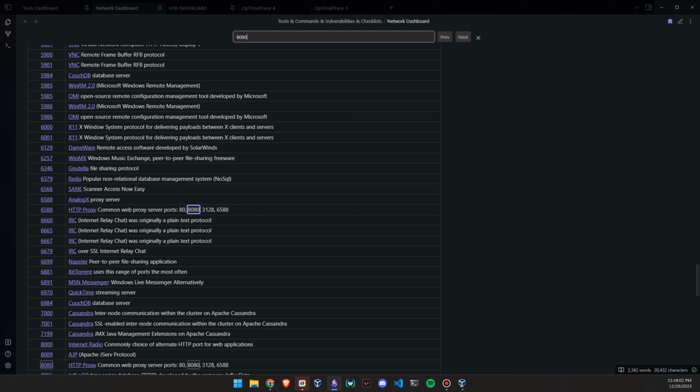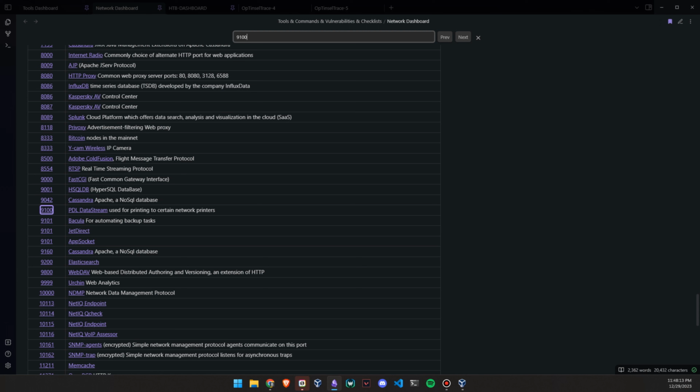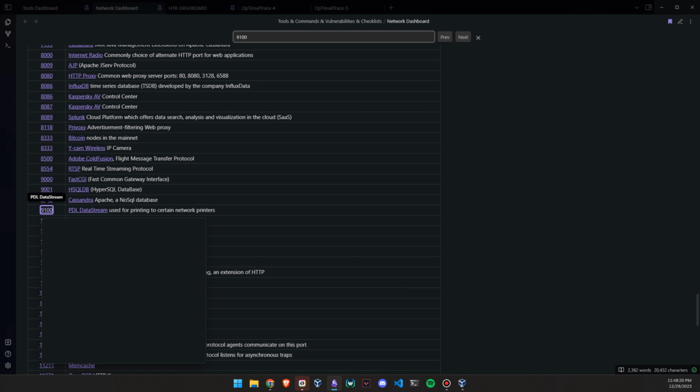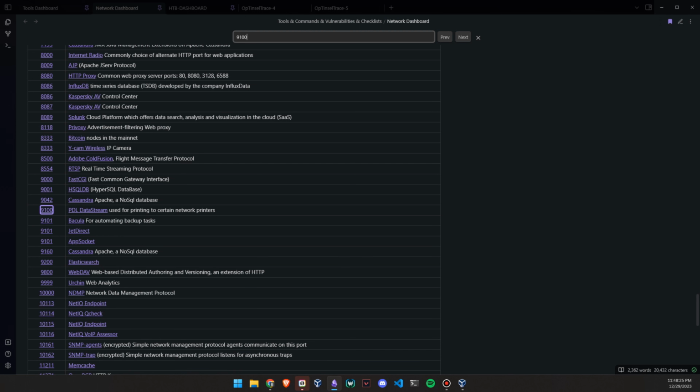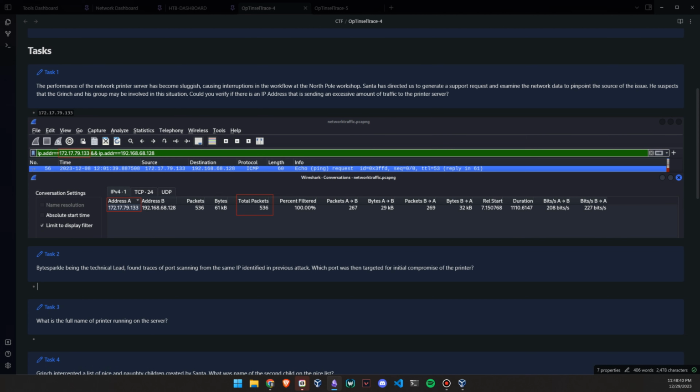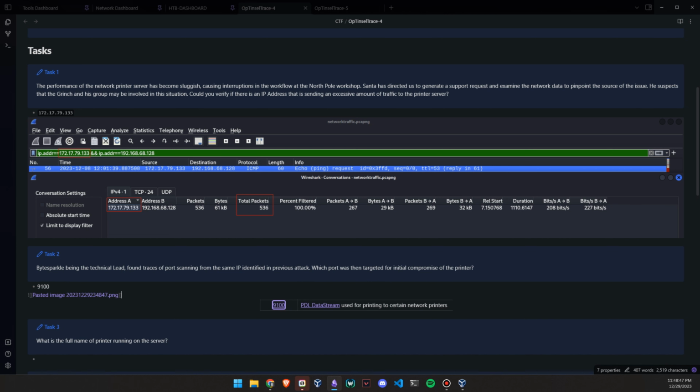And what about 9100? And there we have it. So if you see, and you guys can Google also, so we got the answer over here. Port 9100 is used for the printer. So this is the one that we are looking for. Let's capture it and put it here. The port is 9100. Enter and paste.